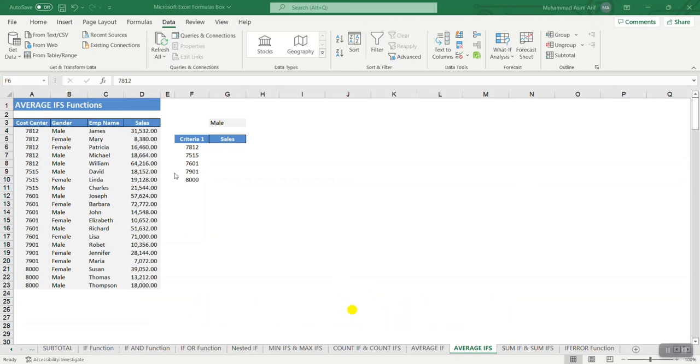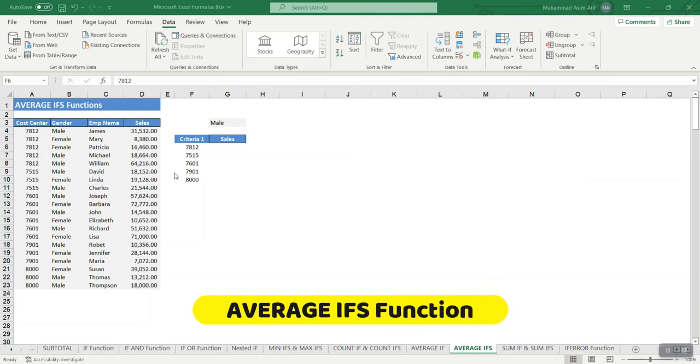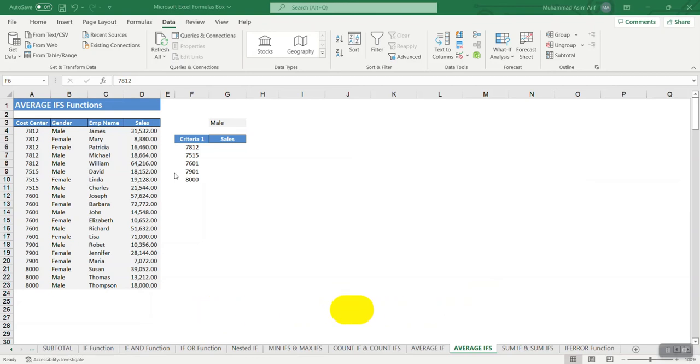In this video, we are going to learn about the AVERAGEIFS function. What is the difference between simple average, AVERAGEIF, and AVERAGEIFS function? In simple average, you can average all the values at one time. But if you have one criteria and you want to calculate the average, then you can use the AVERAGEIF function. But if you have multiple criteria and want to calculate the average of the values, then you can use the AVERAGEIFS function.